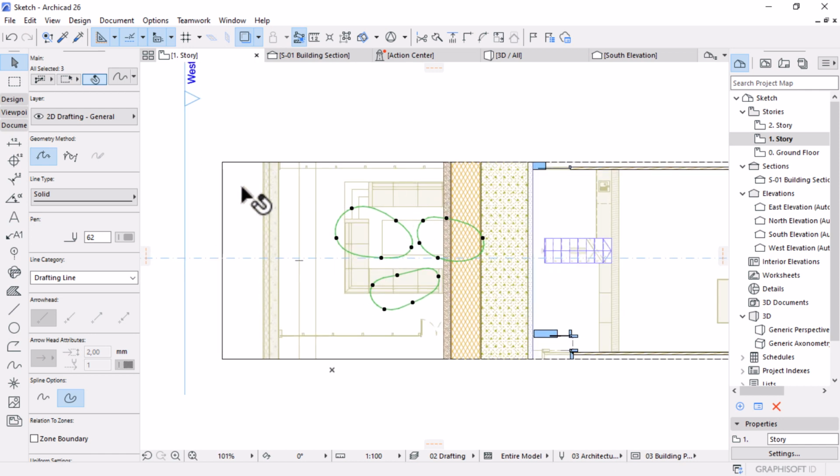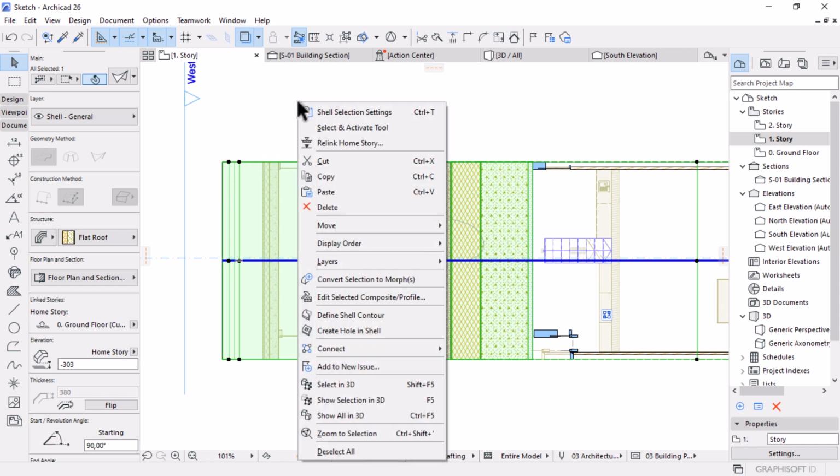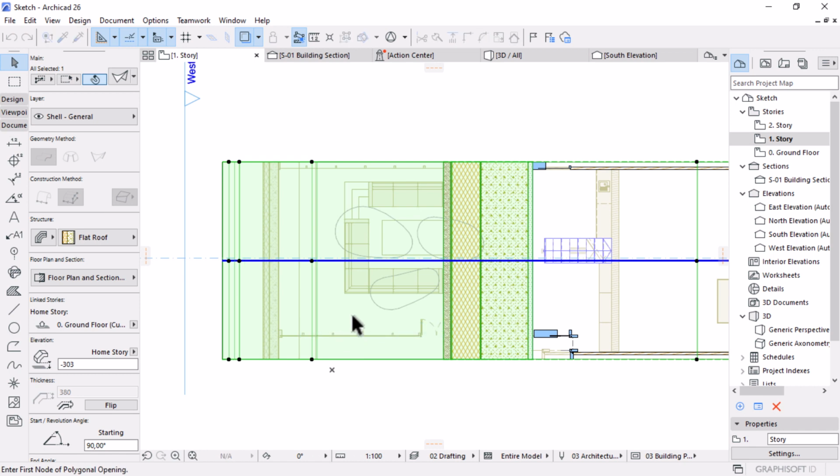Once we have that, we need to select our shell tool, and then we're going to right click on our shell tool. You see we have new tools being added to our normal window of right clicking when selecting an object. We have this create a hole in shell or define the shell contour. So we're going to create a hole in our shell, and then once that is active, we're going to pick magic wand. Is it magic wand or control?